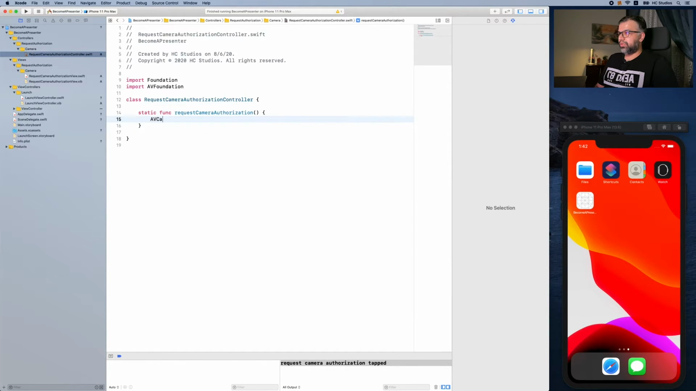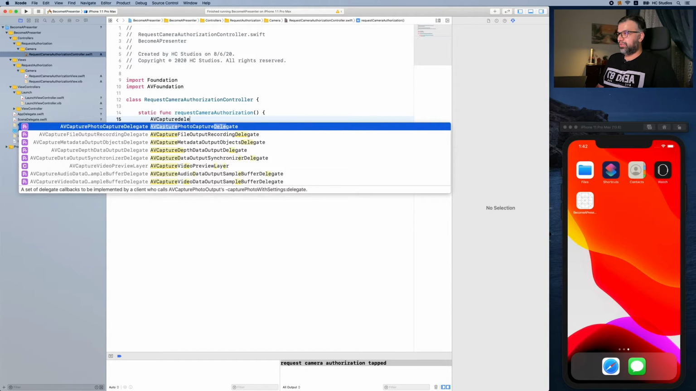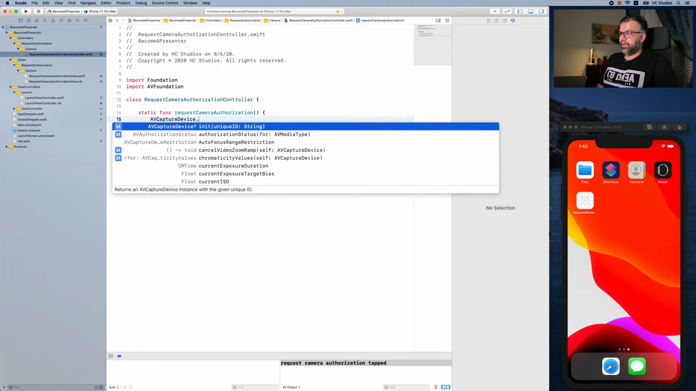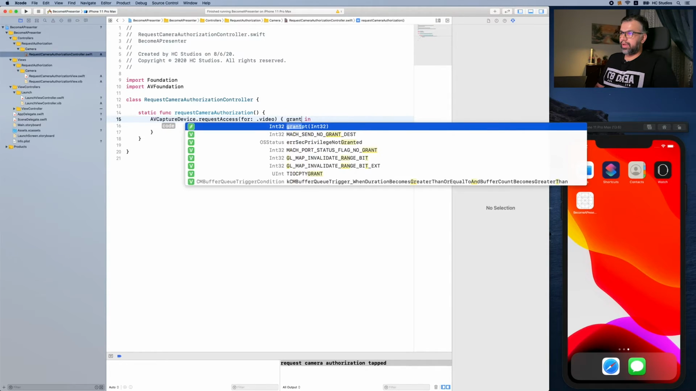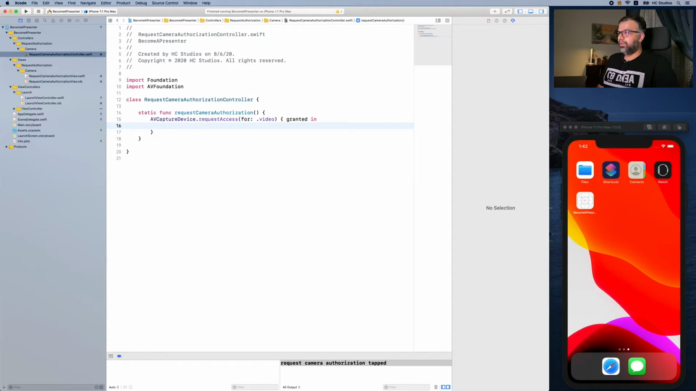We can request the user permission by going to AV capture device, request access for video, and this specific callback gives the boolean granted variable. Now, one piece of advice is whenever we get callbacks, we need to check whether this is running on the main thread or not. This way, if we try to do any UI related code, the application will crash. So you could try the code out, and if you get a crash, you can see whether this is being run on the background thread or the main thread.